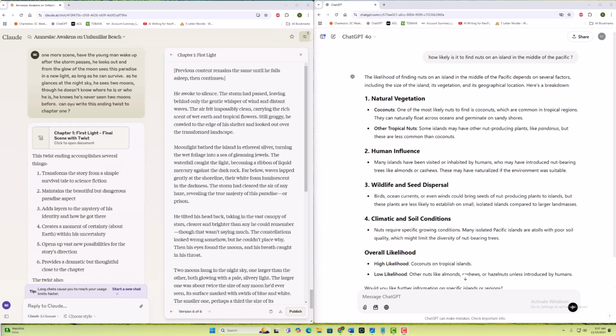In reviewing what Claude had helped us write for chapter 1, I personally didn't think there was enough interest for the reader who'd want to continue to read on to chapter 2. So I decided to add a twist. And the twist was this.